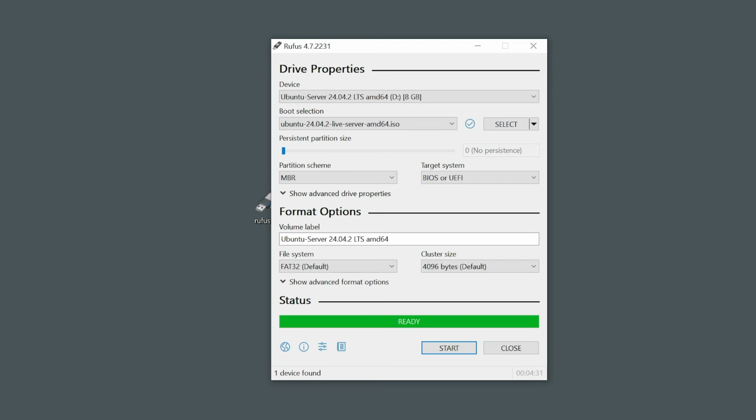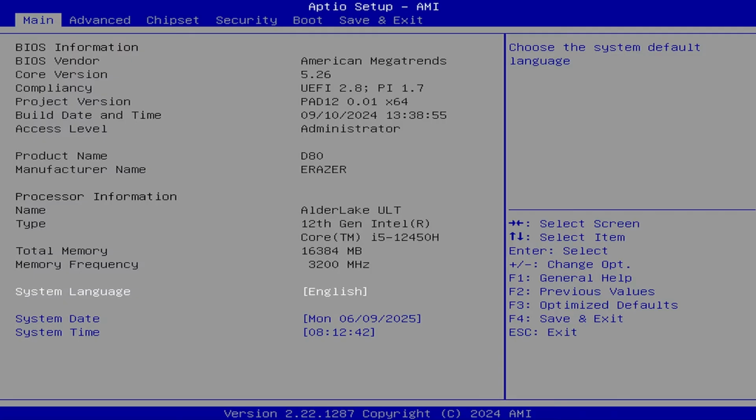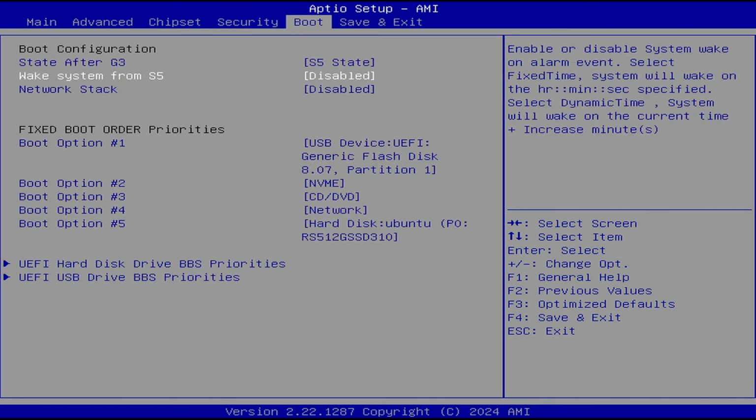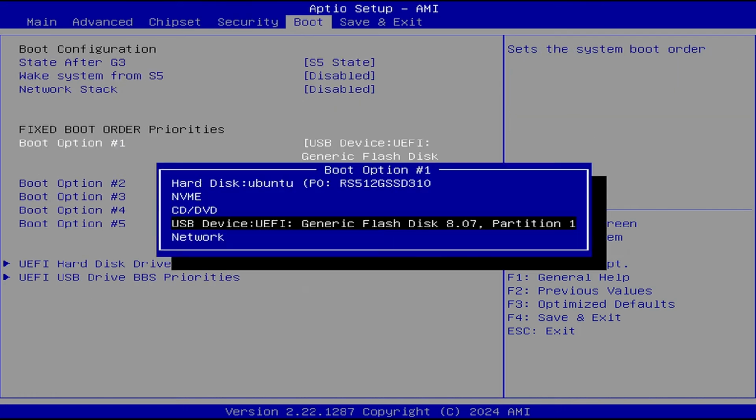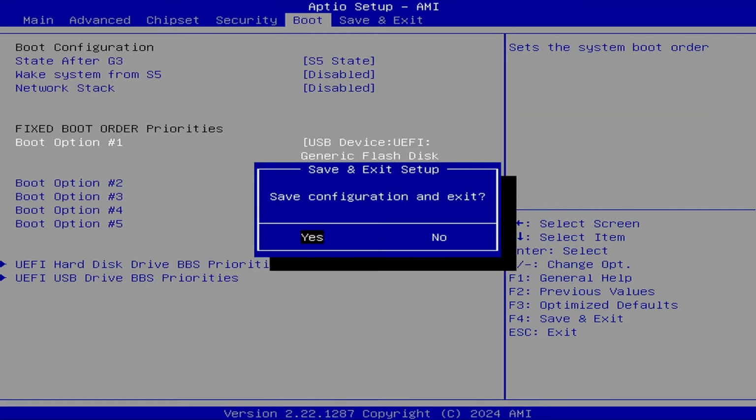Insert the USB drive into your mini PC, then power it on. And immediately press a key to enter the BIOS setup. If you don't know which key to press, please consult your mini PC provider or check based on your mini PC brand and model. Then go to the Boot tab, set option #1 to USB drive. Then go to Save and Exit to save changes and exit.